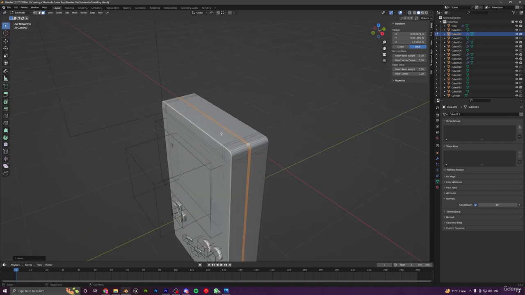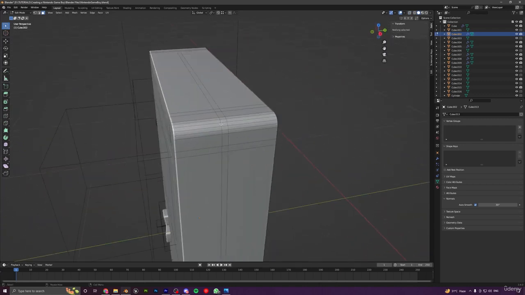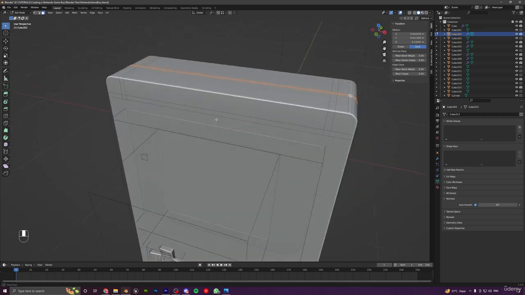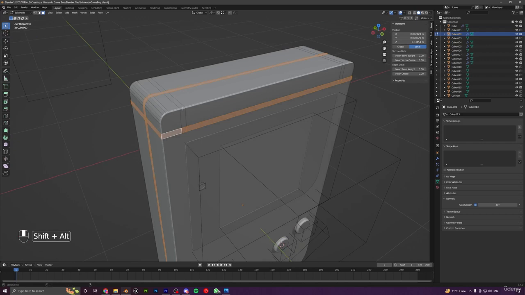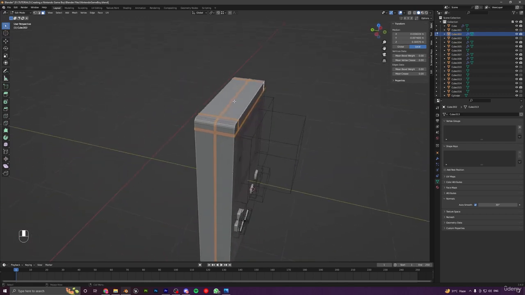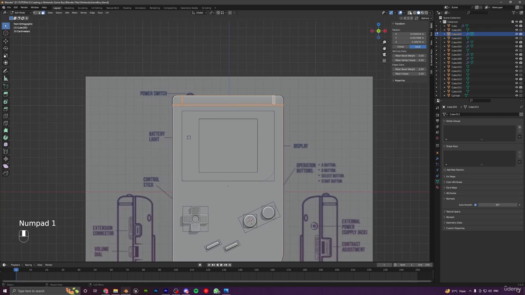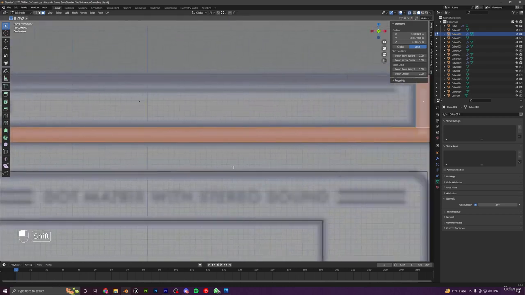So now to extrude them, we need to extrude them inwards. So now to select it, you can hold Alt and click over here and select this complete loop. Then hold Shift and Alt and select this loop. Again, hold Shift and Alt and keep on selecting all the loops that we have to extrude. Press 1, enable X-ray and see if they are placed correctly.